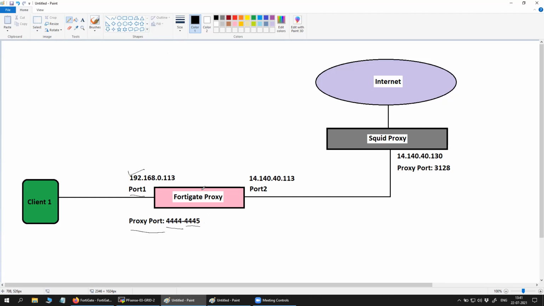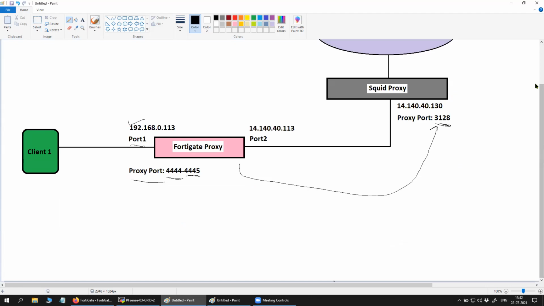Well, when you receive the traffic on your Fortigate proxy firewall on this port, you will then forward it to an external proxy, which is your Squid proxy, in my case, which is listening on the port number 3128 and on the IP address 14.140.40.130.